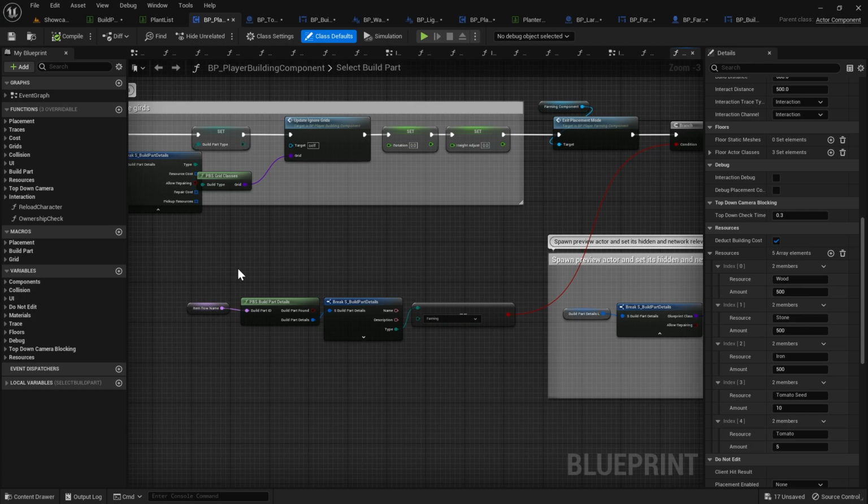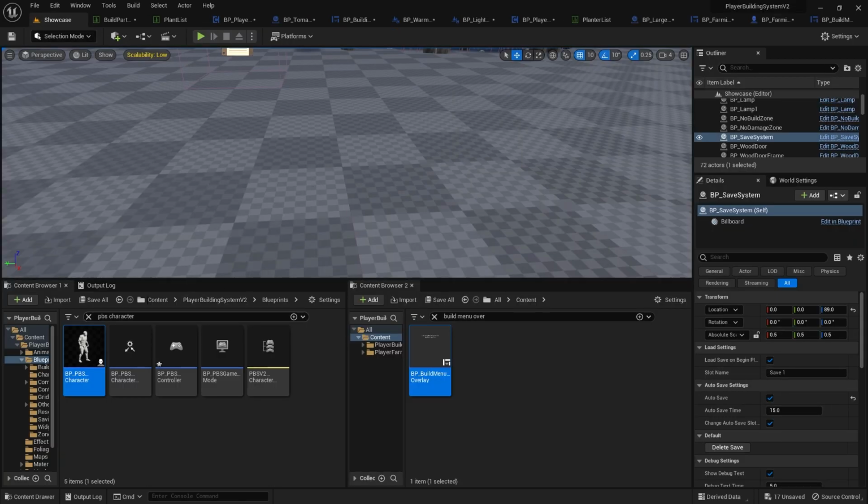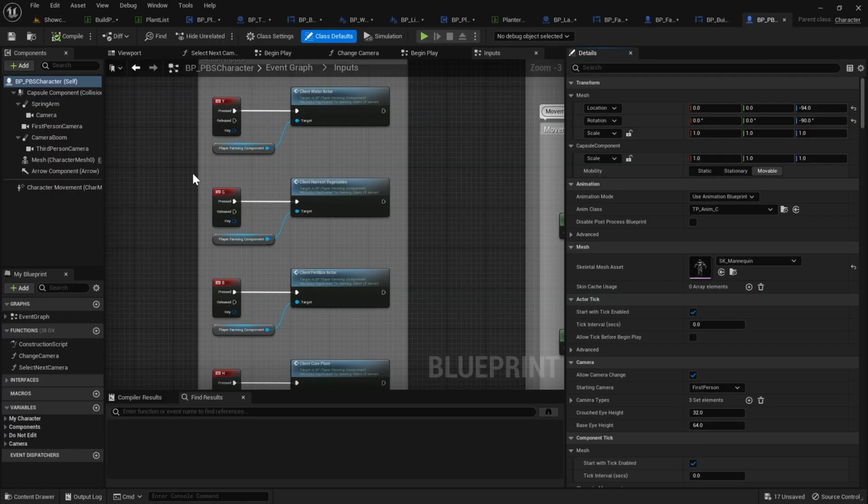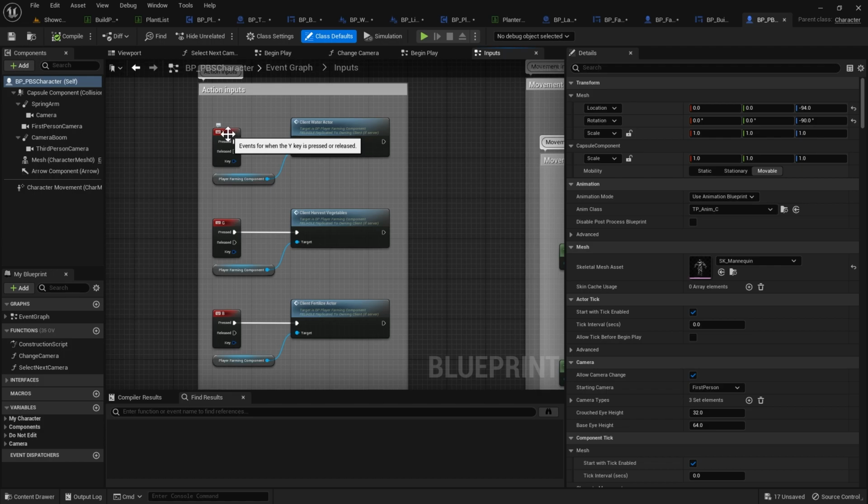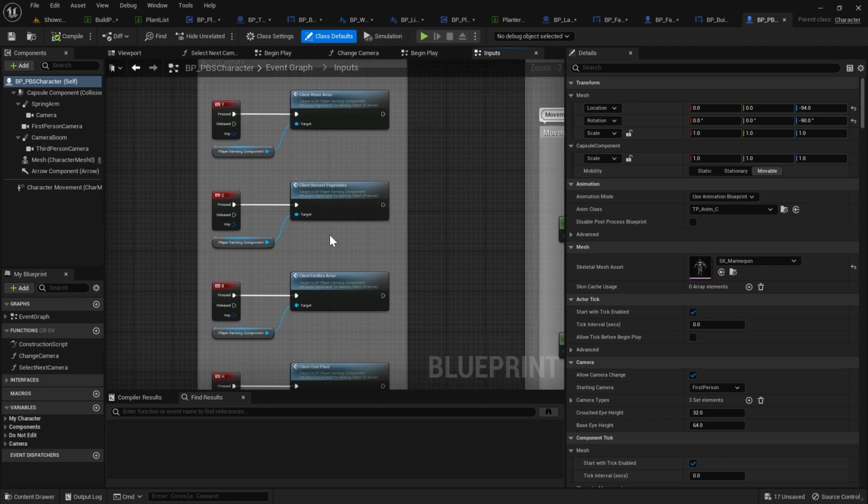To interact with the plants, you can press the keybinds that we set in the PBS character to water, harvest, or cure plants that you're looking at. If you want to change those keybinds, you can just go to the PBS character, open that up. And in here, these are the nodes that we pasted in earlier. You can just change the keybinds for each one of these different actions. So for example, water or harvesting.